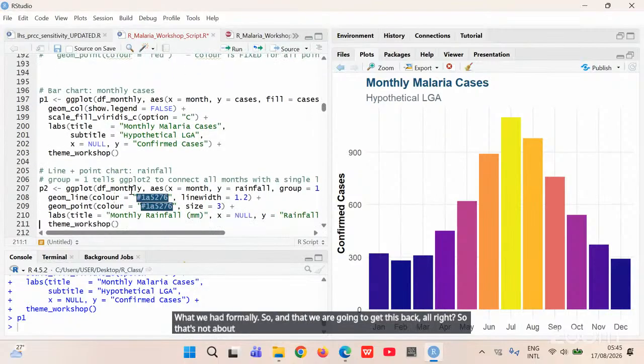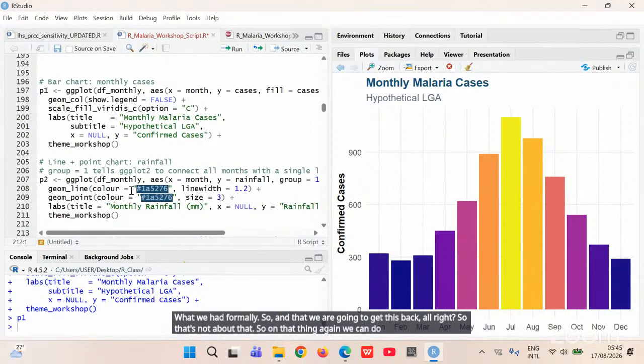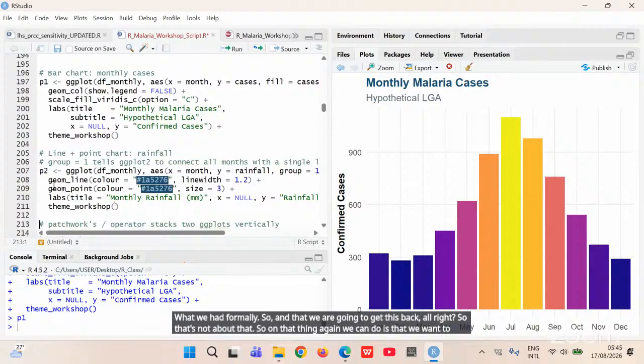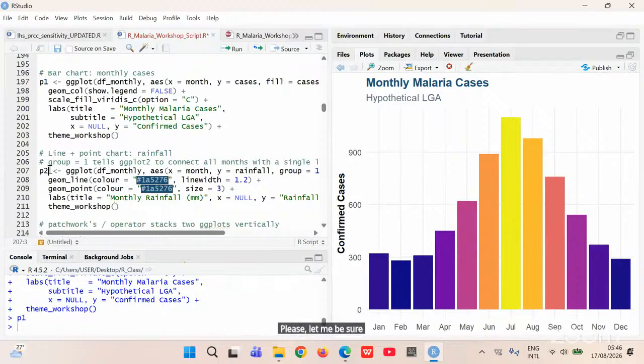So another thing again we can do is that we want to plot the rainfall, which is the second one here now. You can be trying some of these things at your end. Please, let me be sure that the code also is running at your end.